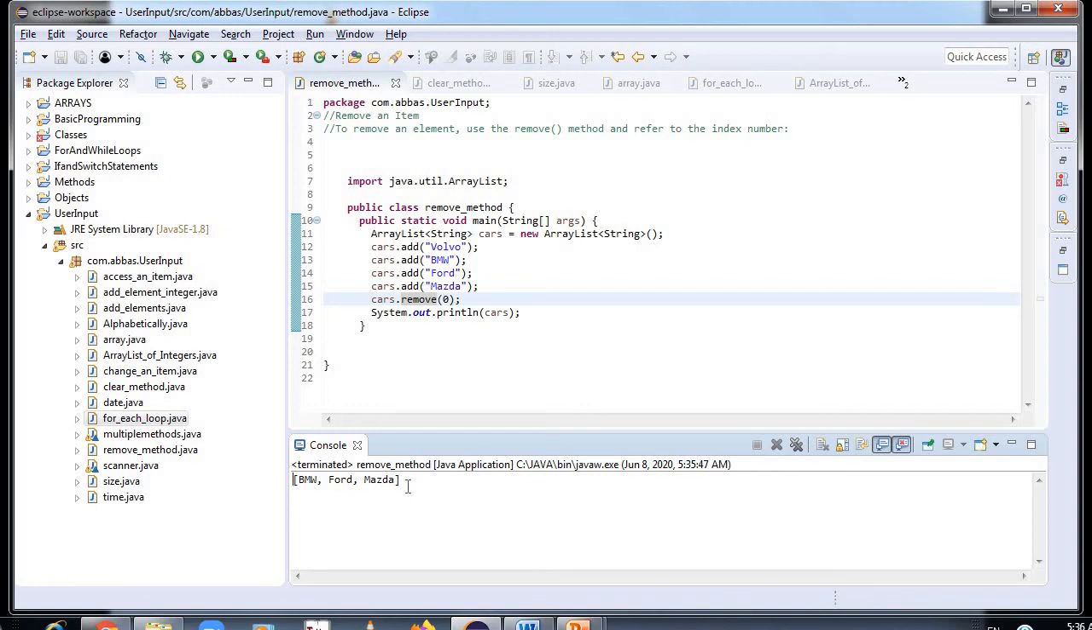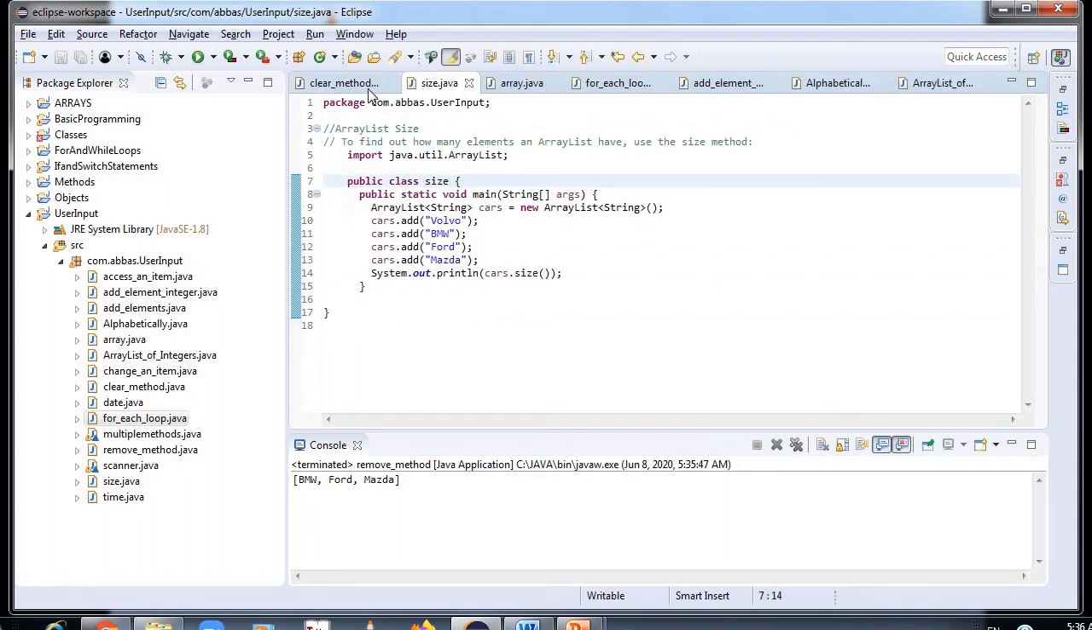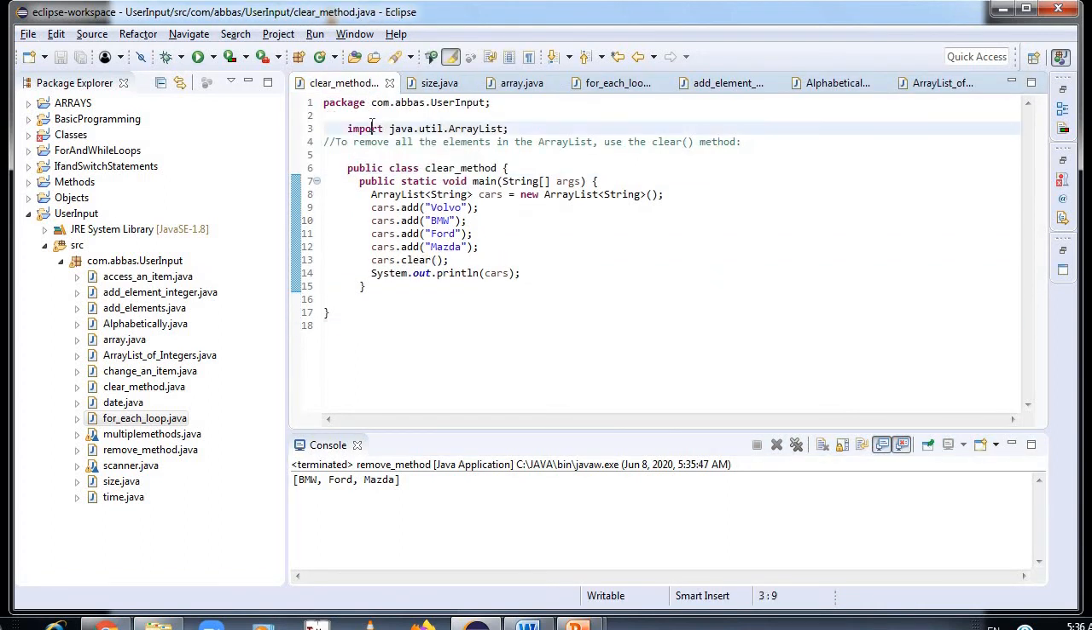Then after remove, the other program is the clear method. Again I am importing ArrayList. Now I wanted to clear everything, so I have to use the command clear. Everything is the same, I have just used the clear method. So I'll just press over here. You can see in the output it is showing nothing. So it's very simple.